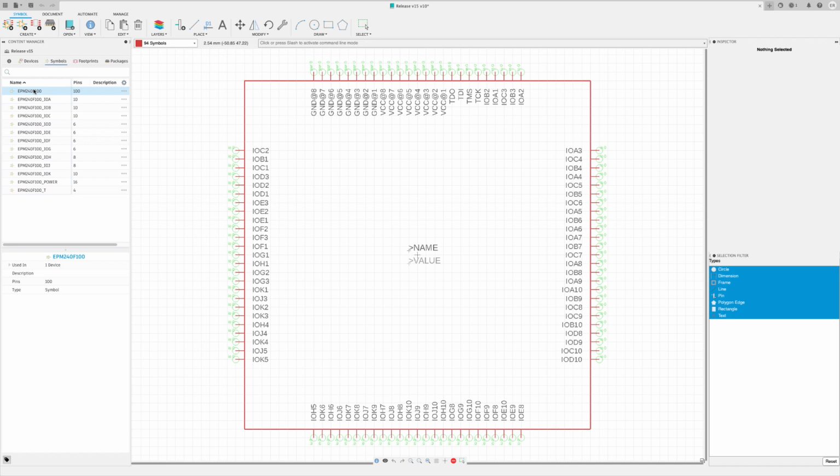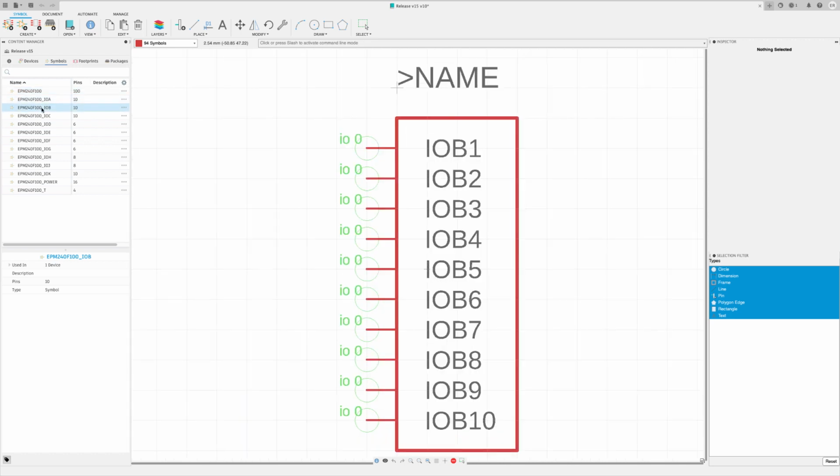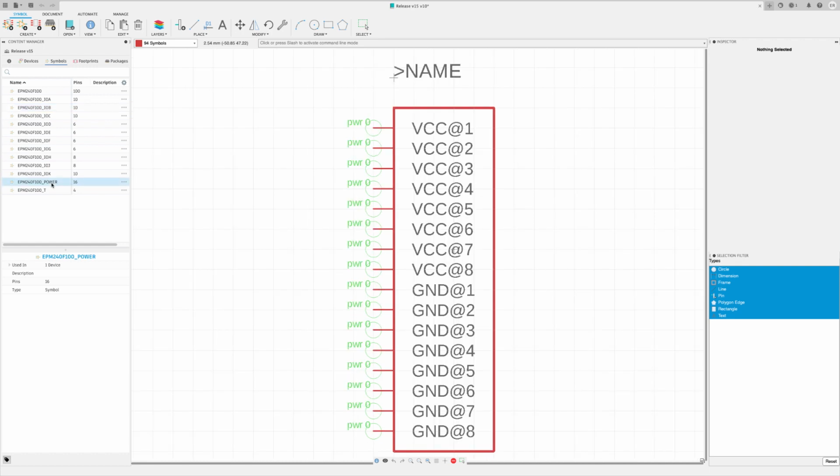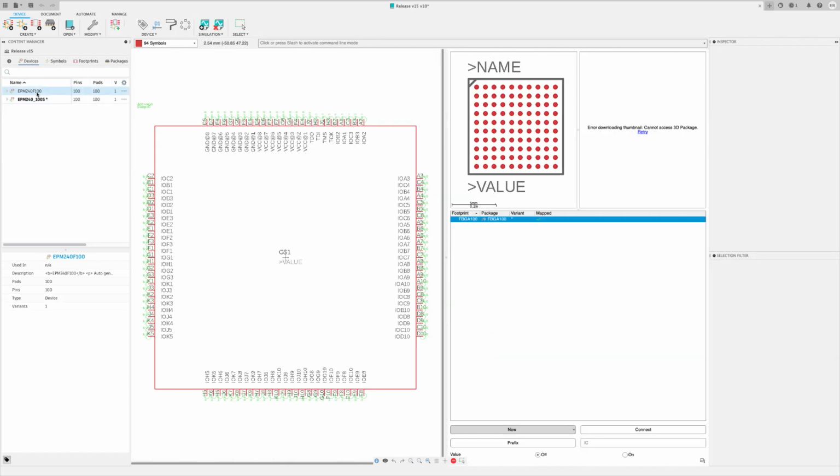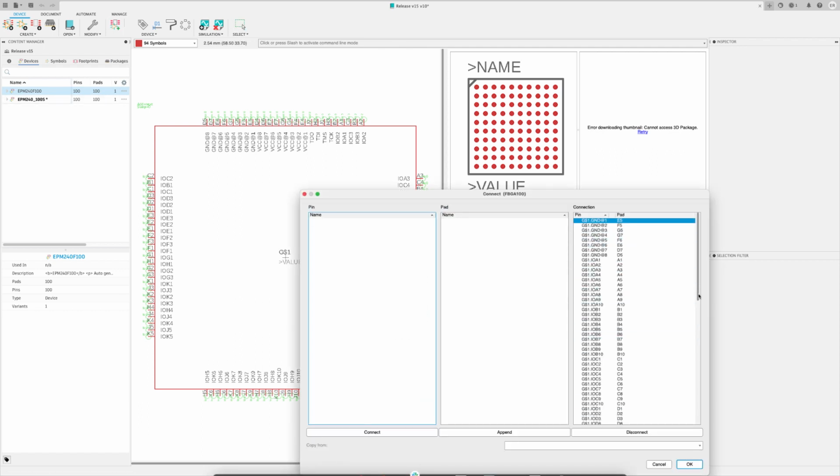In this example, I've decided to take the Altera CPLD component, which currently has a single symbol with 100 pins. I decided to separate the original symbol into multiple symbols, making it a lot easier to handle on the schematic. The power pins and the I/O pins have been grouped into a single symbol. Let's take a look at the original device. Notice that it consists of one symbol with the 100 BGA footprint. The pin-to-pad mapping has already been done for this device.